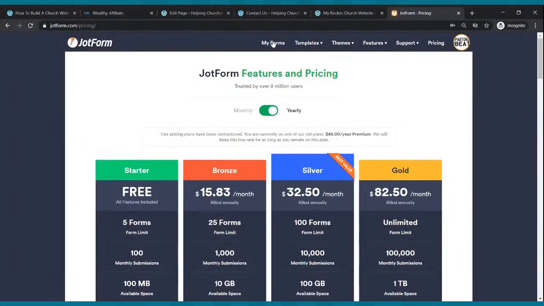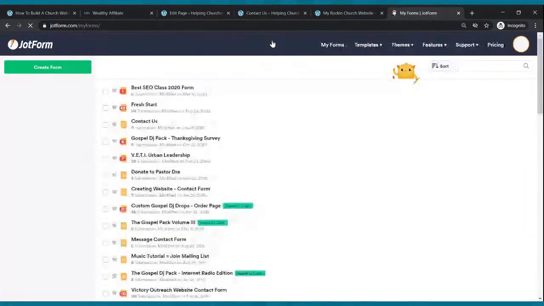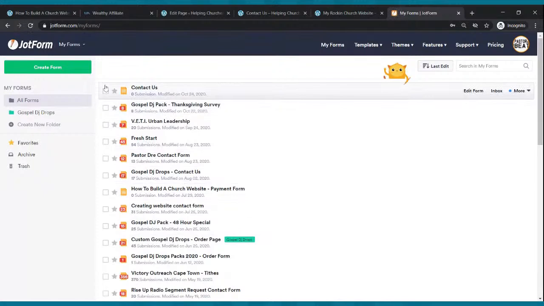And then you go to where it says My Forms. You click that. All right. Now, I have a bunch of forms, but you're not going to have all these forms. You're probably just going to have one or any. You probably won't have any yet. So go ahead and click where it says Create Form. You click there. I'm going to click Edit Form because I already have a contact form made.